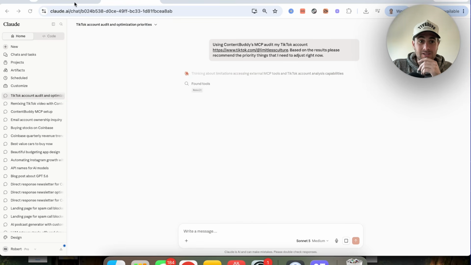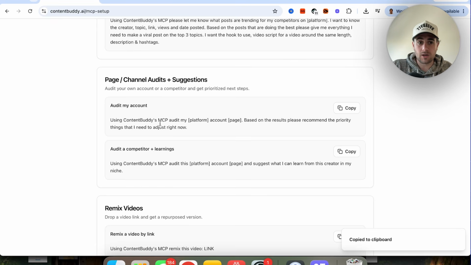While this goes off and does this, I did want to show you, if we come back over here, we'll see that there's actually two of these. So we have one for auditing your account and we have another one for auditing a competitor's account and actually taking away learning. Depending on which one you use, you are going to get a different result in what you get back, because this one is going to tell you what you should change on your page. This one is going to assume that it's not your page, you're looking at somebody else's, and it's actually going to give you learnings that you could take away and not just focus on what you need to fix.